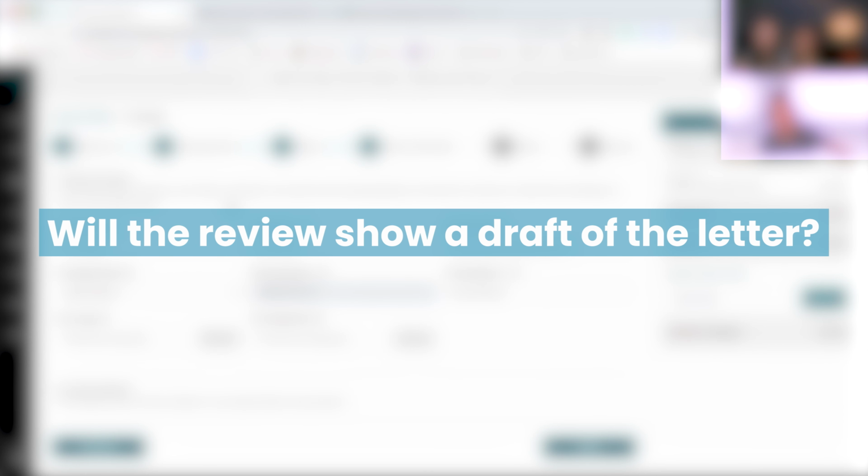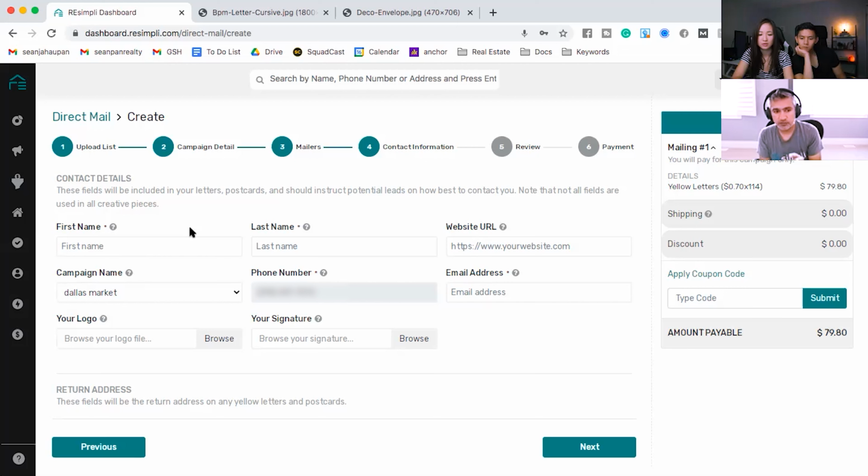So the review will show would it show like a draft of what the letter would look like? No, so once we actually place the order, we send you an actual PDF with some information filled out for you to approve, hey, this looks good. Review will just show you how many letters you're mailing and what's your final payment. And once you confirm that, the last step would be the payment information. I think we're done for this. That's just an example.